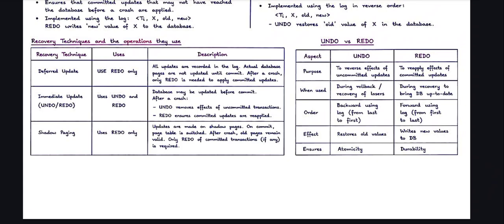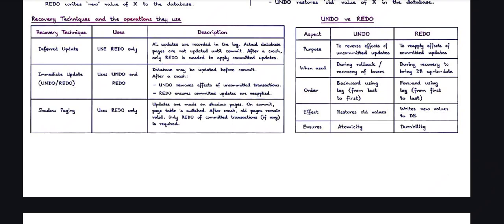Immediate update: undo and redo. It uses undo and redo. The database may be updated before commit. After a crash, undo removes the effects of the uncommitted transactions. Redo ensures committed updates are reapplied.